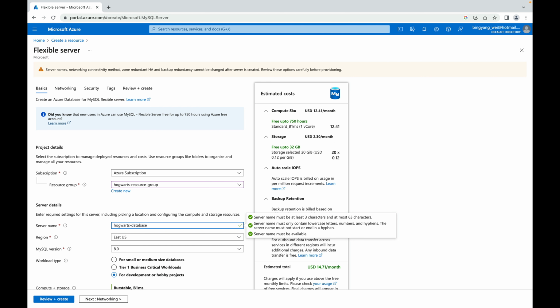For region, just choose the location that's closest to our users. We're using MySQL 8.0, that's good. Workload type is for development or hobby projects. Feel free to change this as you see fit.